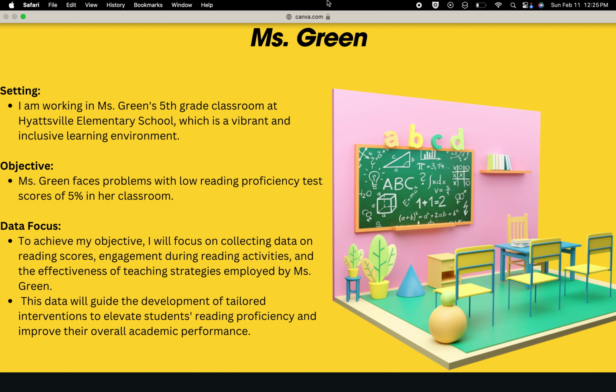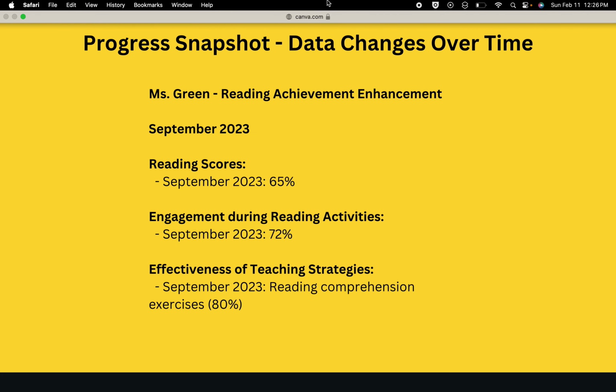This data will guide the development of tailored interventions to elevate students' reading proficiency and improve their overall academic performance. Overall, here is a progress snapshot of her student data.